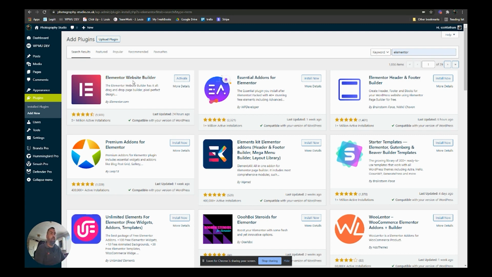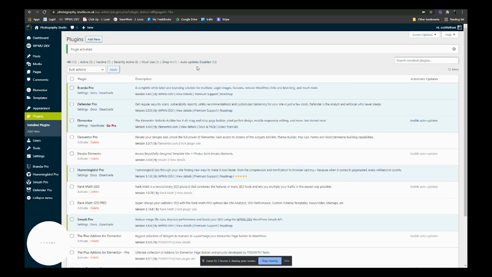Now you'll see I've already got this installed, but the same as the theme, all you need to do is install, and then once it's installed, click activate. And that's it. Elementor is active. I've got the pro version. I'm not going to install it at this point because I'm going to show you how to build everything from a free version. I don't want you to really have to deal with any additional costs.